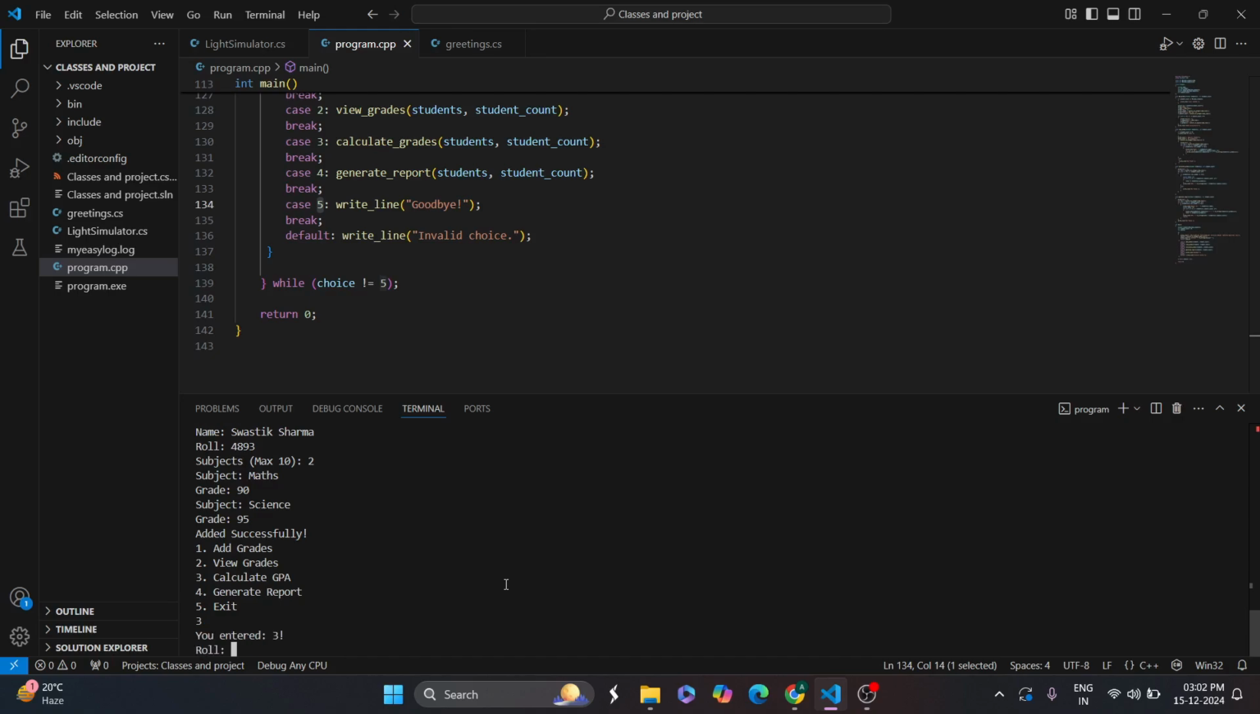Now let's enter a false roll number, which is 45. So it displays not found roll number. Let us again calculate the GPA with the correct roll number, 4893. So here the GPA is calculated, which is 92.5.